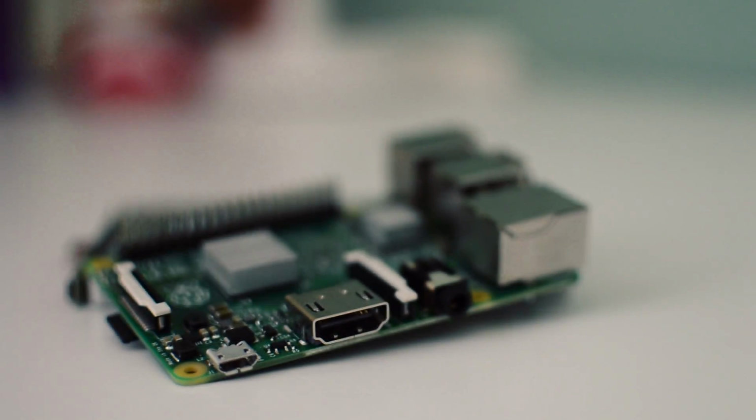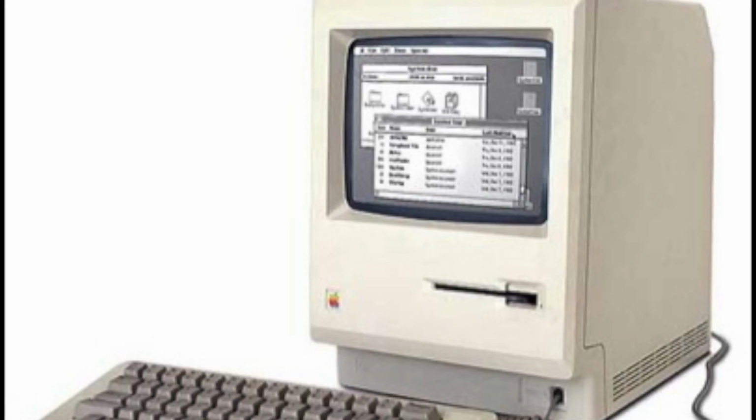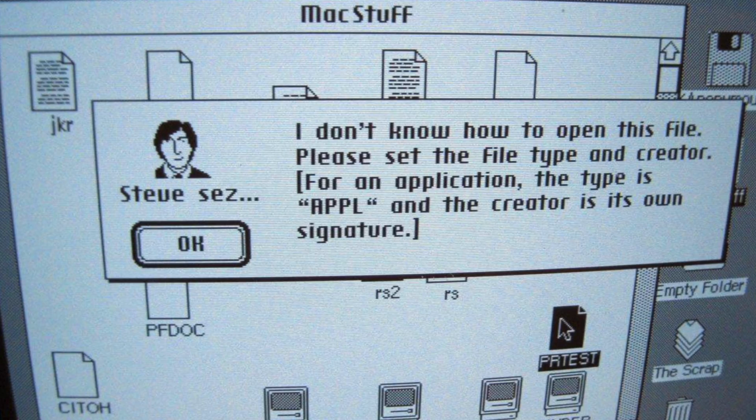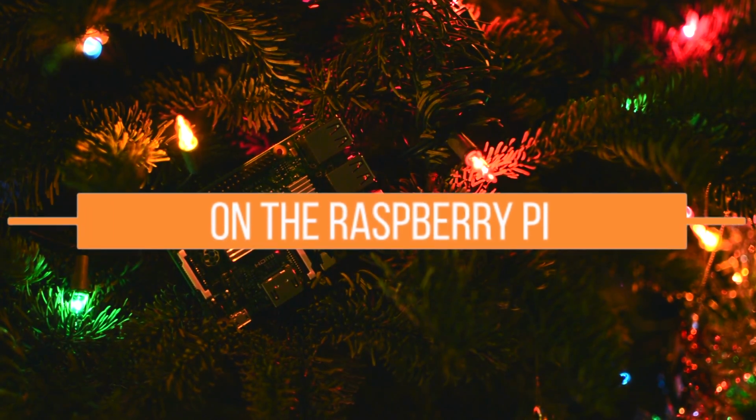Have you ever wondered what it was like to use the first macOS version ever released? It looks something like this. Yeah, pretty old. But I'm sure most people don't have a Macintosh 128K lying around in their pile of obsolete technology, so today I'll show you the same experience, but on the Raspberry Pi.